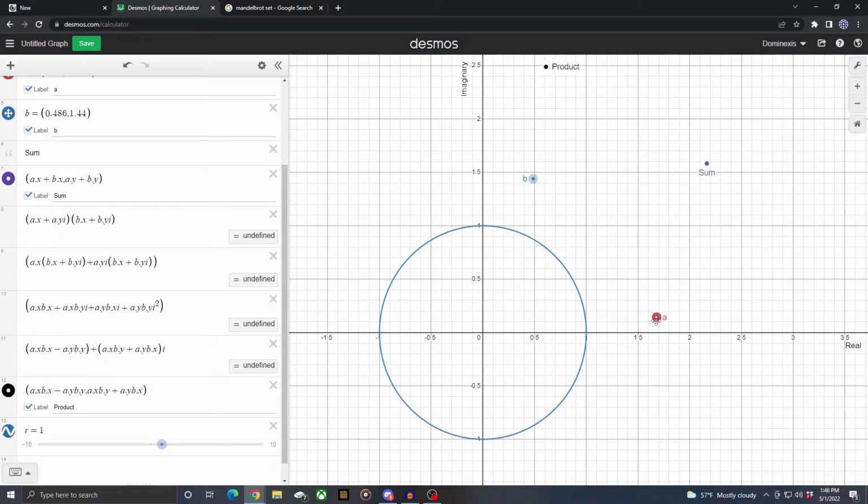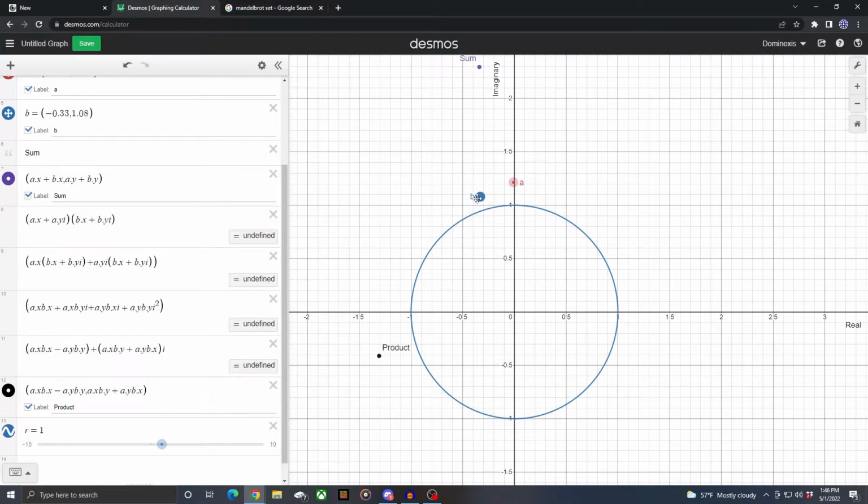Because obviously if one is on the real number line, then the product will be in a straight line directly from the origin to B to the product, because this one's angle is 0. If this one's angle is 90, then it will be at a 90 degree offset from wherever B is. And the same thing with the other direction. So you add the angles together.